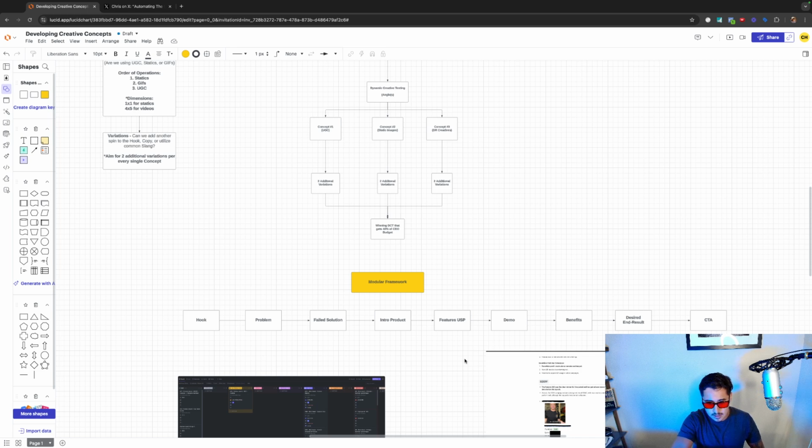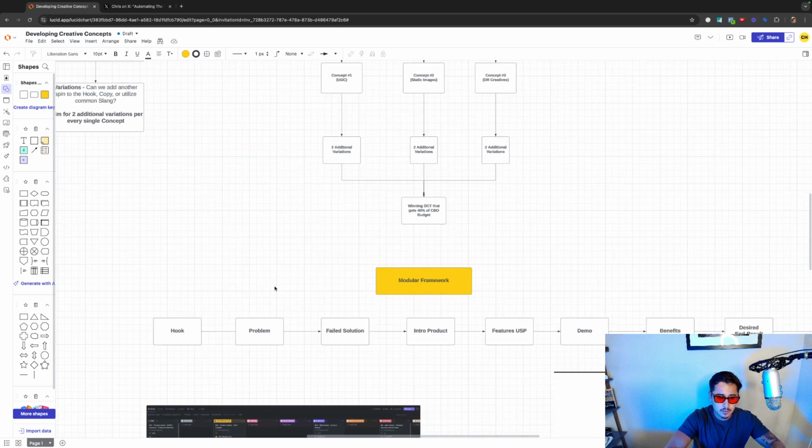Then I want to invest into UGC. I want to take this concept and distribute this across content creators with UGC. And when I have a winning concept, when I'm testing a hypothesis, there's layers to variables we can move, right?